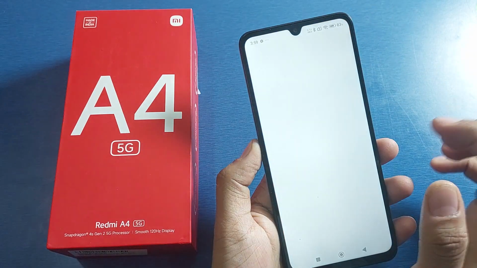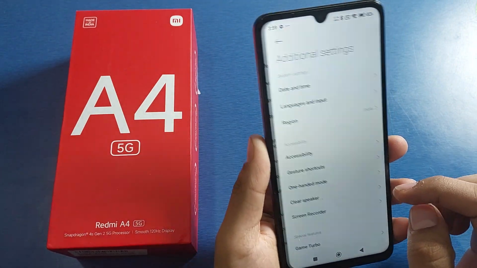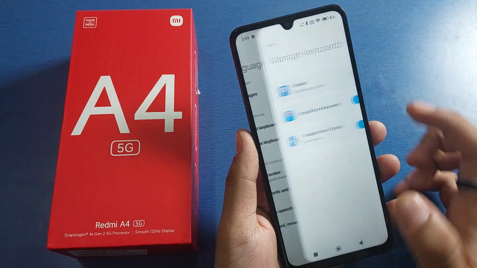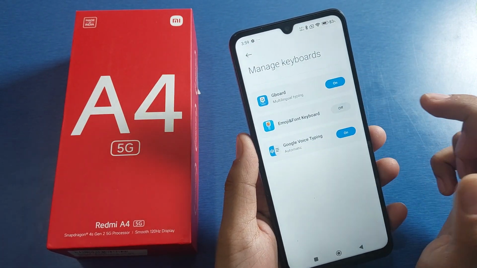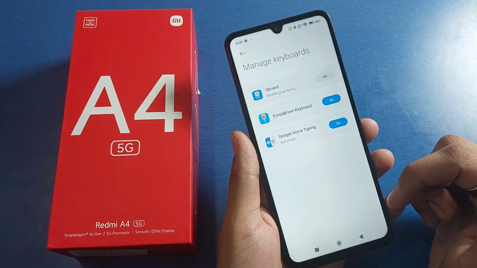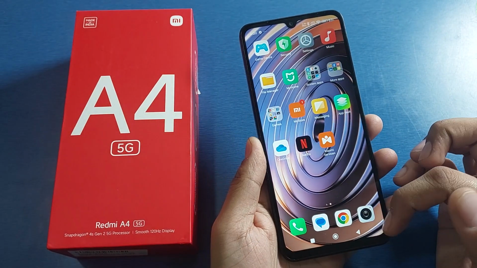Friends, you have to go to the settings, then scroll down. Here it is additional settings. Go to language and inputs. Here it is manage keyboard. You have to first turn off this and turn on this again, and it will fix your floating keyboard problem.